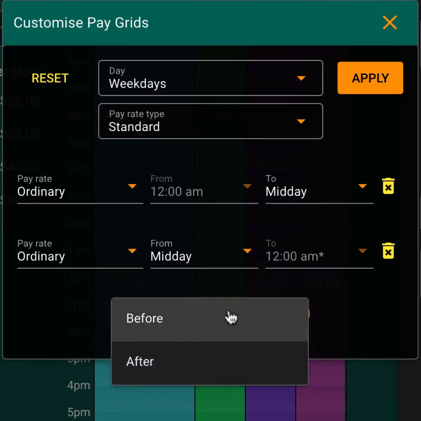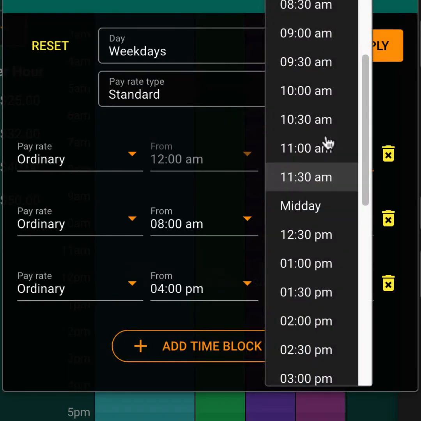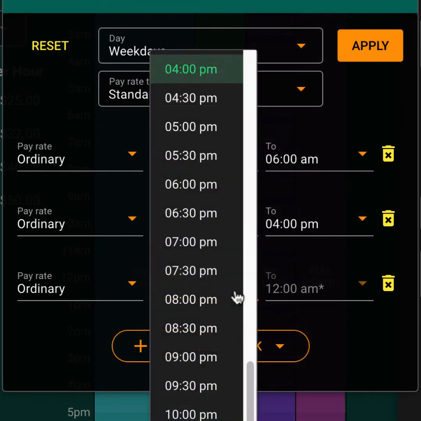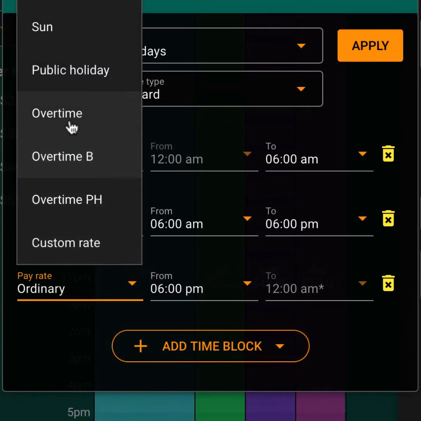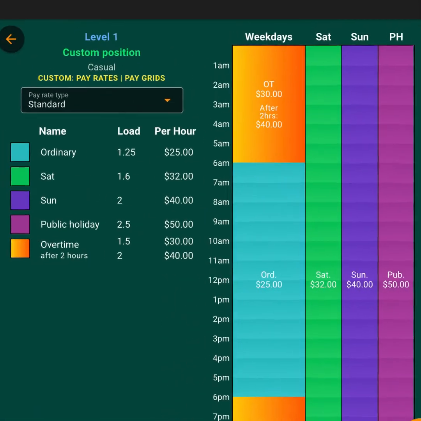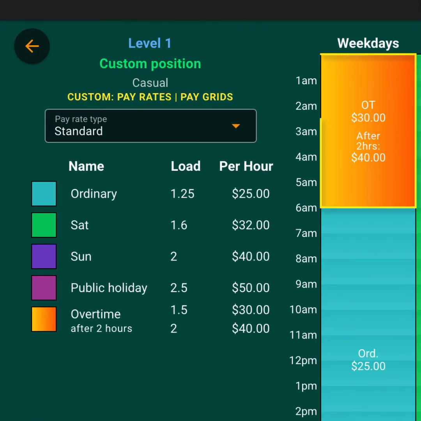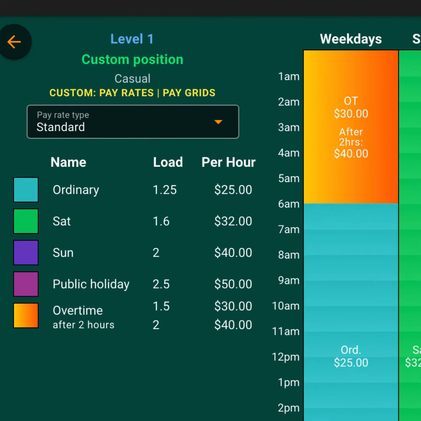But let's add two new time blocks, one for the first 6 hours and one for the last 6 hours, and set them to be the overtime rate. Click Apply and there's our overtime rate on the pay grid, which means that you'll receive it for these times without having to add an overtime shift.